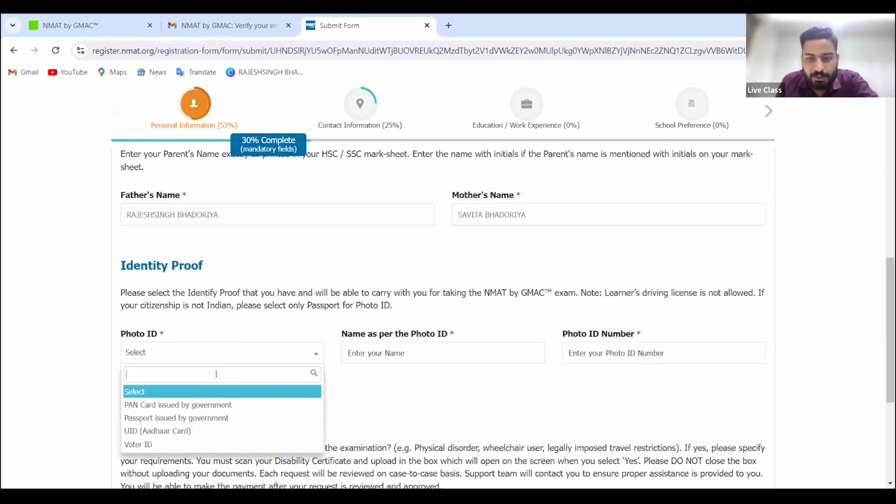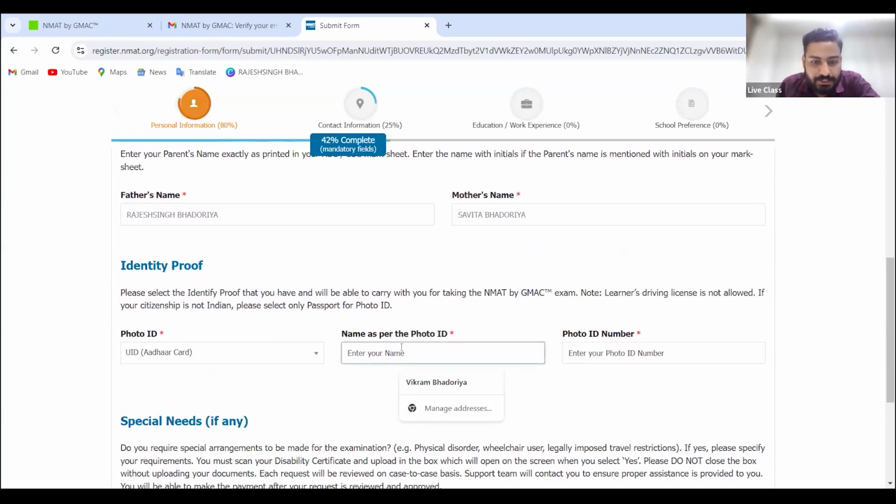And you should upload the details of your photo ID, which is your identity card, and the name should be properly matched with the name on your document.